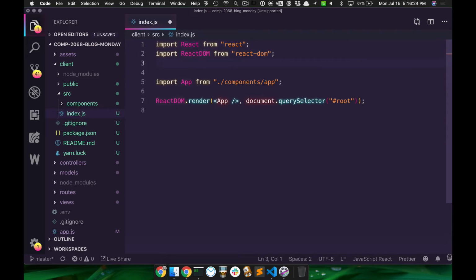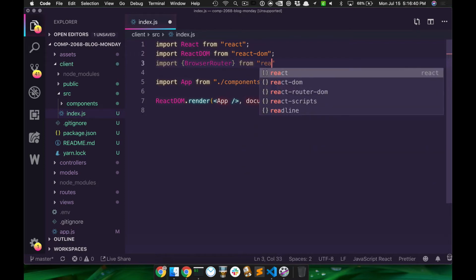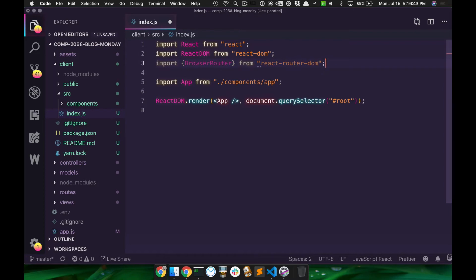The first piece we're going to need is to import the Browser Router. And this is kind of a new looking piece of syntax. We use a set of curly braces. We type in the module that we want to import. And then we tell it where we want it to come from. Okay. So what this means is instead of importing the whole library of React Router DOM, we're only importing the Browser Router module from it. And that's a JavaScript thing, not a React thing.